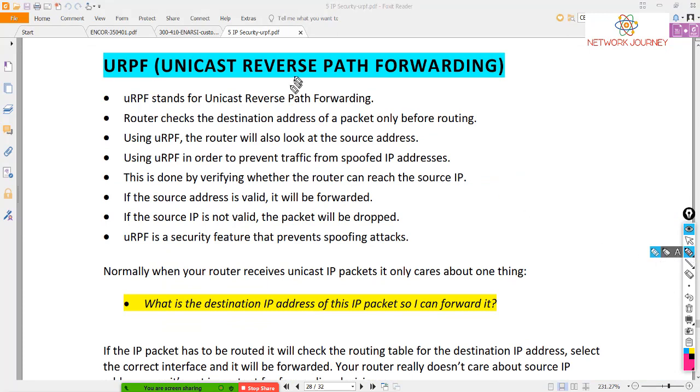Okay, so some of the key points here. What does uRPF stand for? It stands for Unicast Reverse Path Forwarding. A router normally checks the destination address of a packet before it routes. It's not going to see who the sender or the source is. You give a packet to the router, it will check its routing base and see the best shortest path to reach the destination. That's the default behavior. Using this feature, I can make the router check the source address as well.